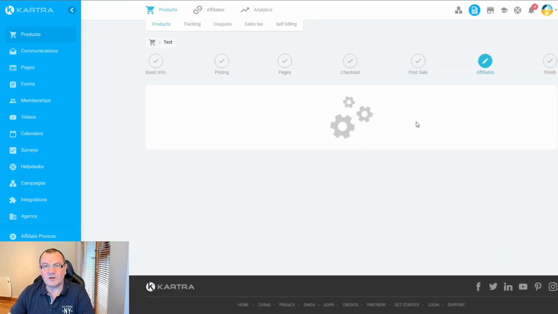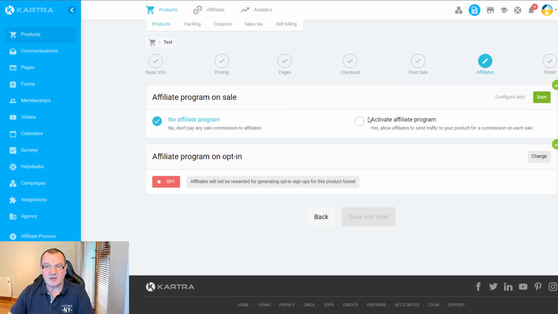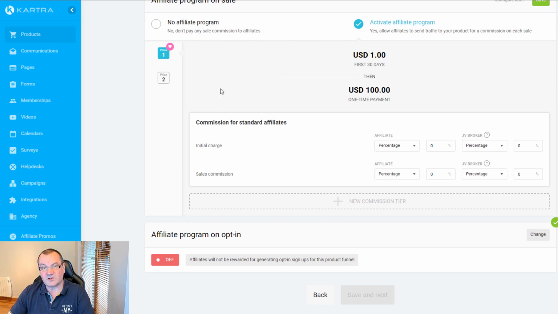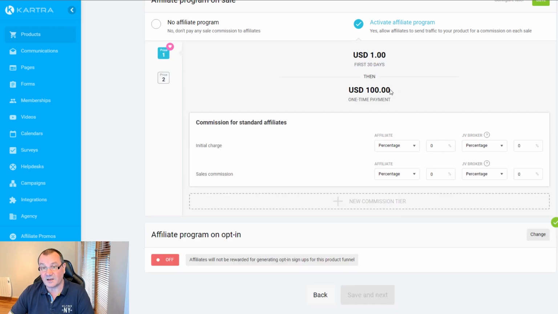So now we move on, and you have the option of setting up an affiliate program should you wish. Within the affiliate program, what you have is an initial charge. So we're looking again at price points here. We've $1 for 30 days, and then we have $100 monthly, right? So you can offer a percentage on the initial charge, or you can offer a sales commission on the actual $100 sale. So you can define what they are.